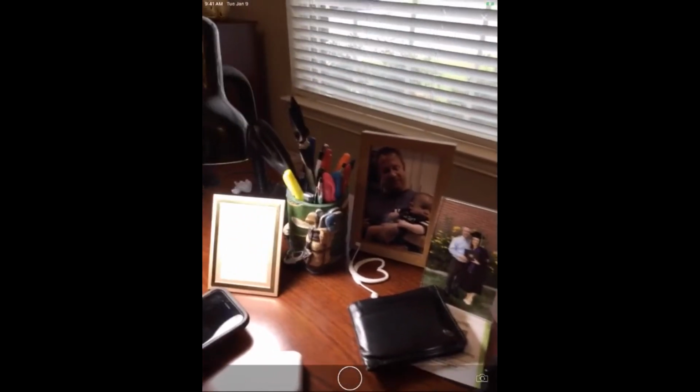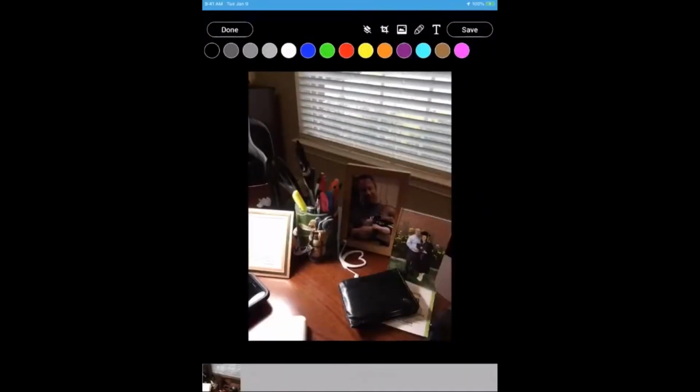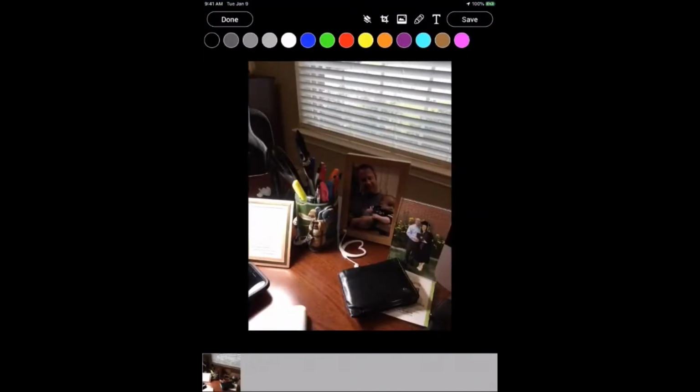And so now my camera comes up and I'm able to add a flat photo. So I click on picture. And now the picture comes up. I click on save and done. Now in this particular way, I can actually annotate or update the photo.